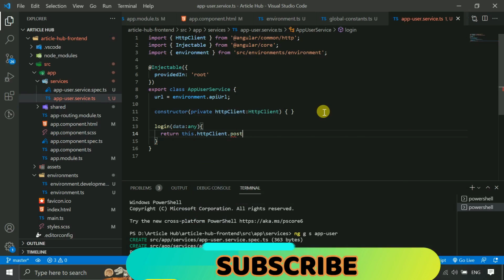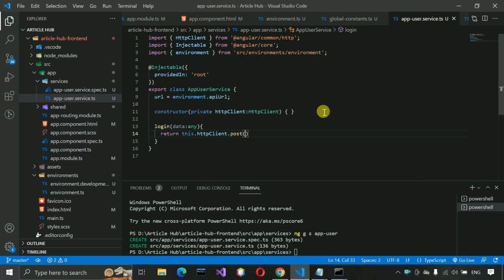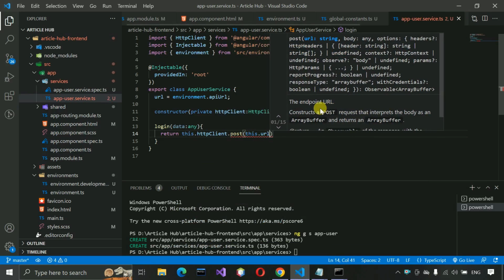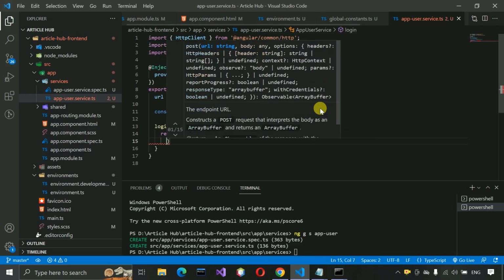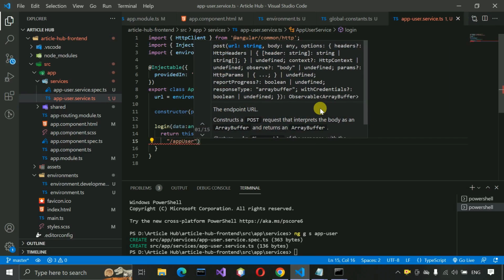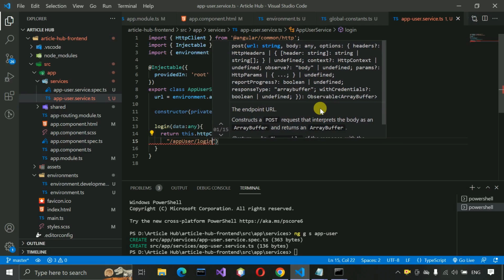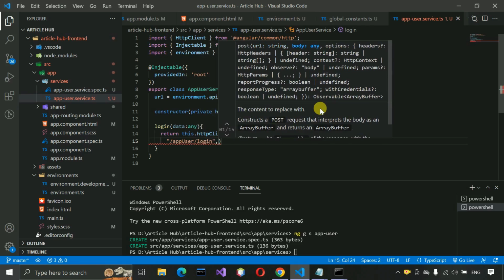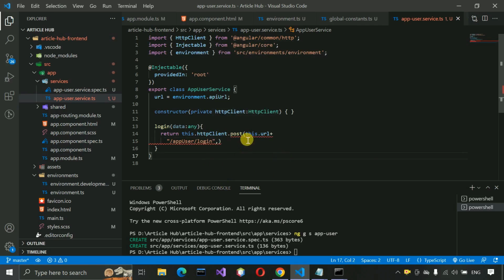So we are going to call post method, and inside this one we need to pass the URL. So the initial URL will be localhost 8080. Okay, till this part. After that, here we need to write /app user /login. So this will be our complete URL. After that, this URL plus this one, this will be our complete URL, right? After that, we have to pass the body, whatever data we get from the component needs to be passed over here.